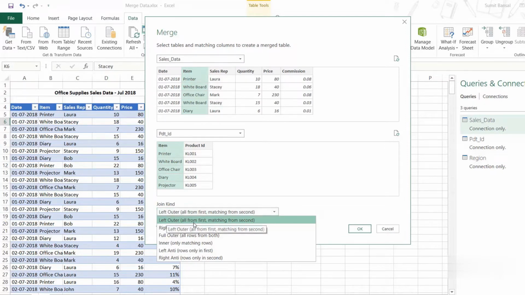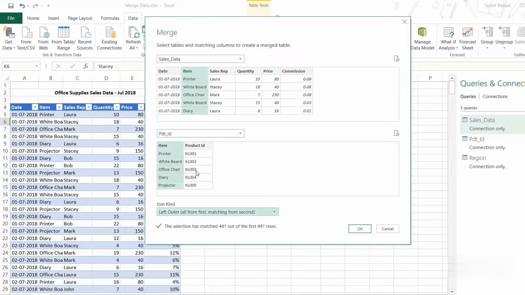If you choose the second one, it says all from second matching from first, which means it will give you all these records and give you the matching records from the first table. In most cases, it's a good idea to have the bigger table, the one in which you want to match, here at the top, and the column that you want to insert be in the second table. Now there are all these other options also, but in this case we just need to worry about the first one because this is what we want.